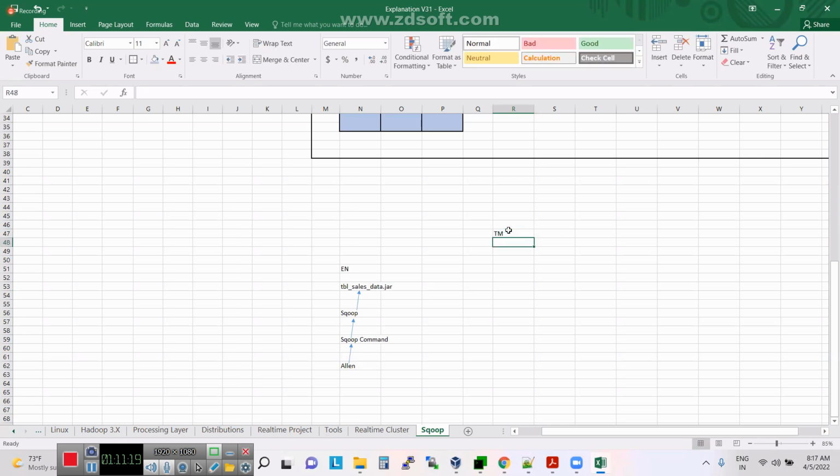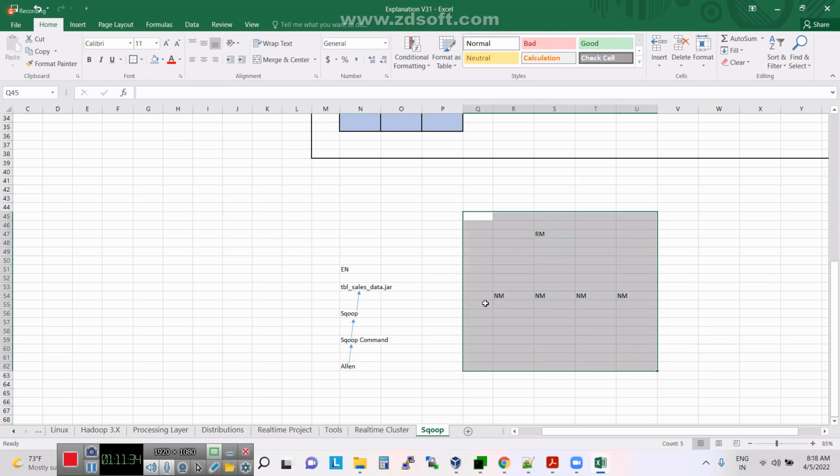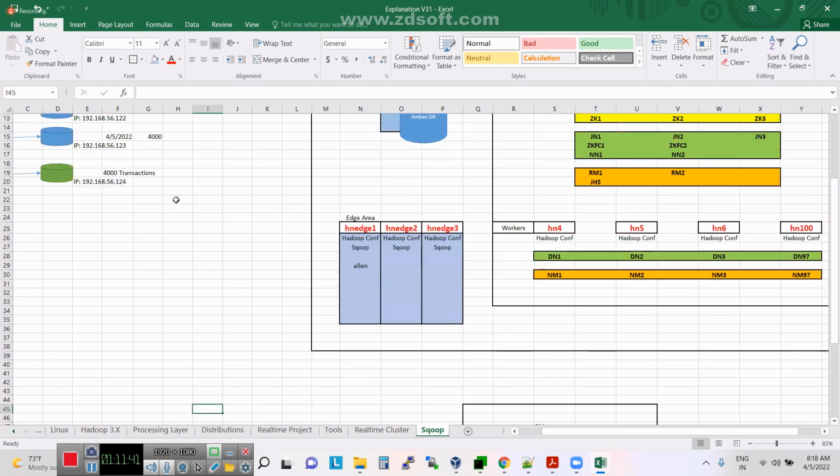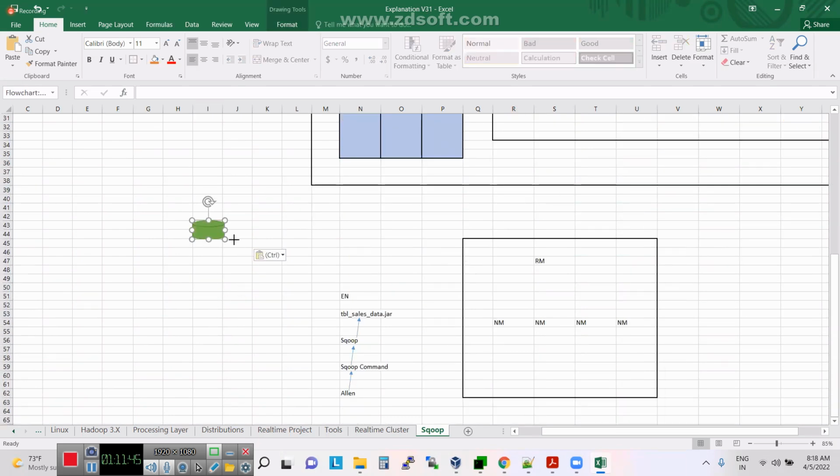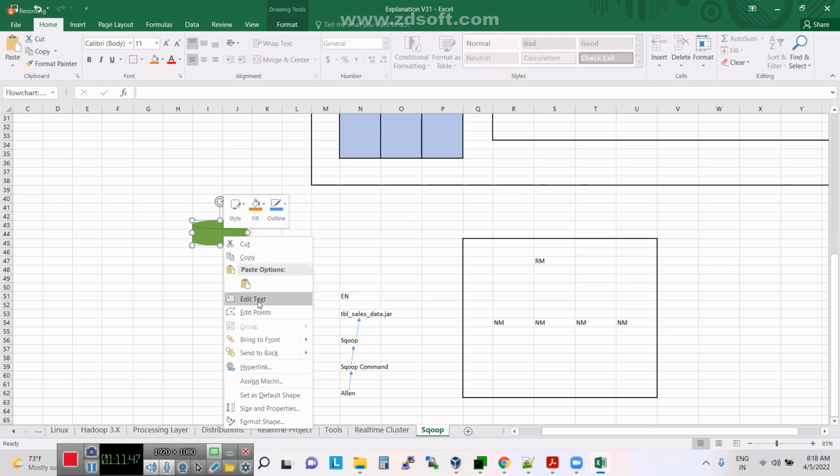So here I have the Resource Manager, and here I have the Node Managers. This is the Hadoop cluster. This is the edge node, and this is the Reliance First database.